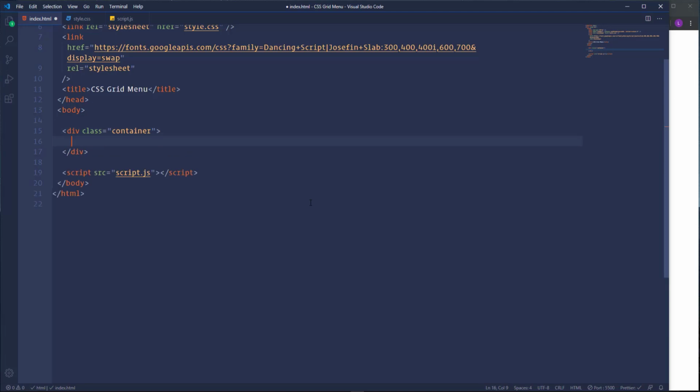Then inside the container, I'm going to insert the Hamburger Menu icon. It will be built using the div elements. So let's open a div element and assign to it the class hamburger menu. The menu icon will consist of two parts. The first one is going to be the hamburger icon. As for the second part, it's going to be the X closing button.